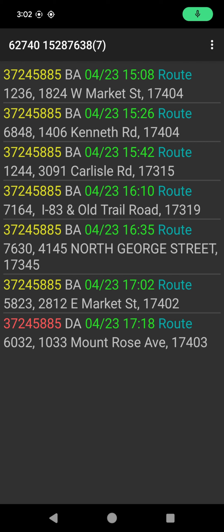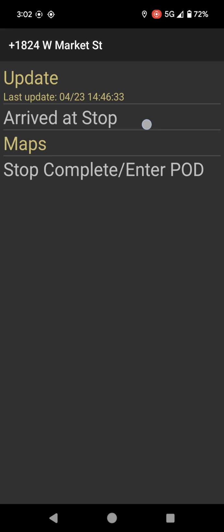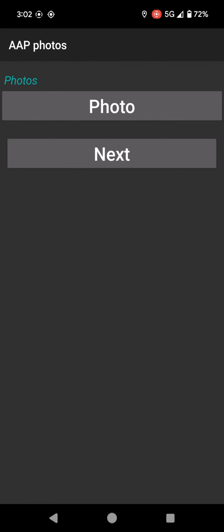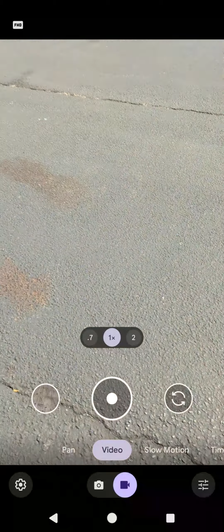Have now traveled to our first stop, which is our 1236 West Market Street. So once we arrive here in the parking lot, you're going to tap on the store, hit Select, hit Arrive at Stop. Now, what we're going to do is go in the store.